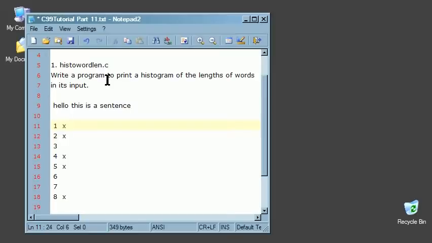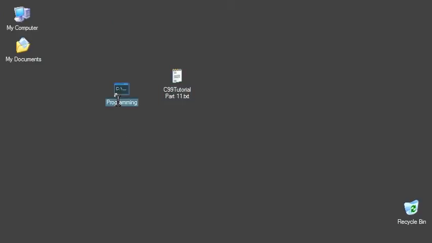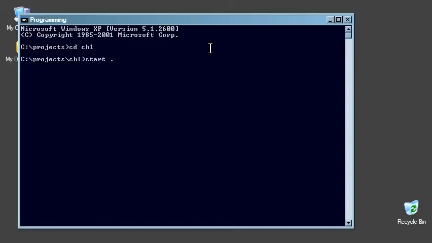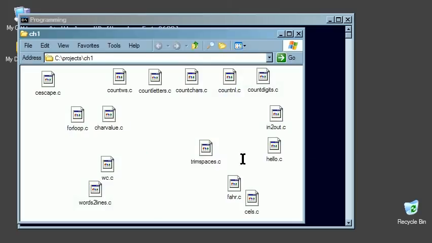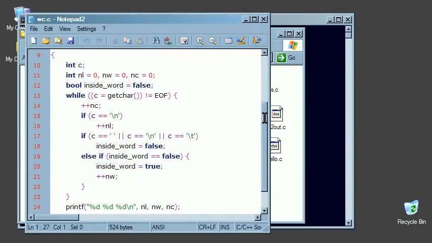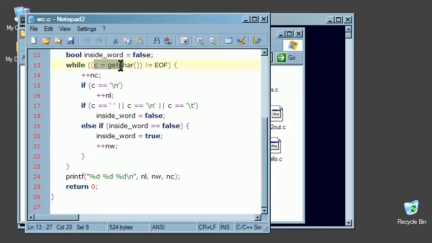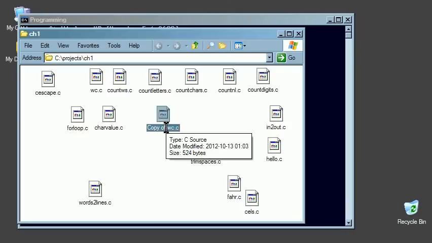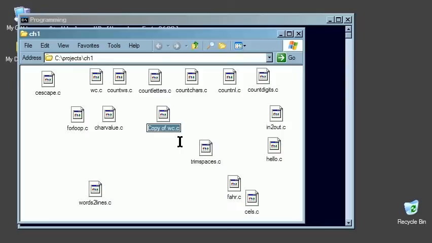So one thing to notice, this program is similar to the word counting program, so let's use the word counting program as a basis. So let's go to our chapter 1 directory. And inside here we have, where is it? Here's the WC, the word counting program. So in this program we look through the input in our getChar loop, and we're continuously counting up the number of words using this NC counter. So one idea would be, let's create a copy of this program and use it as a basis for our histogram program.